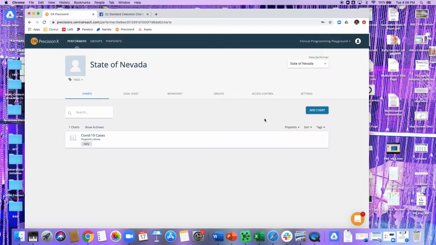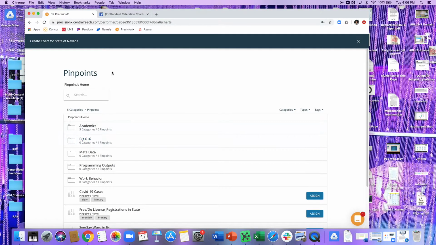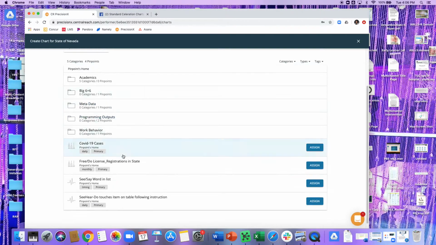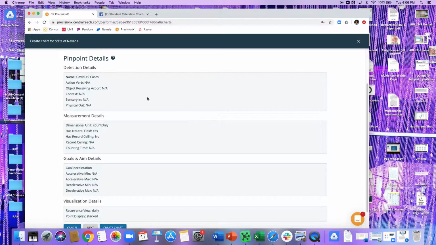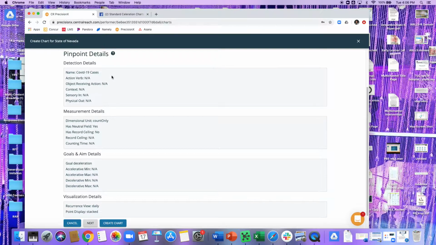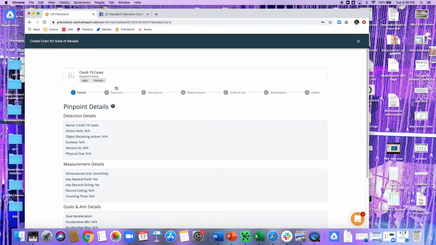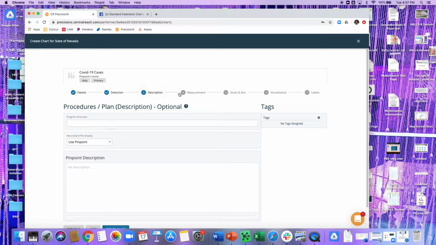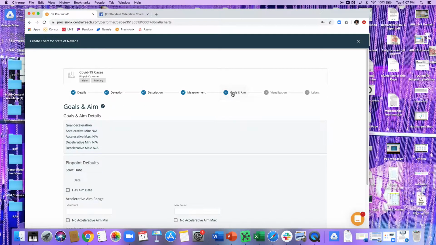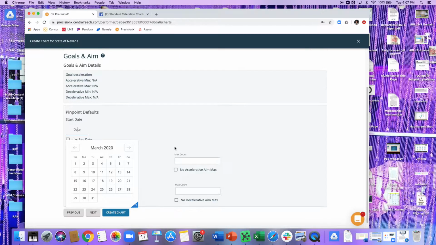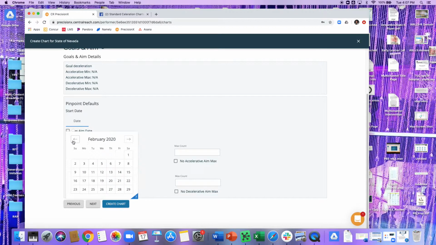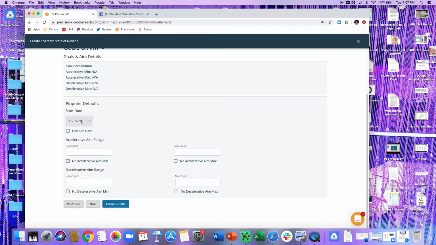This will be blank. You want to go to add chart, and then your pinpoint library will pop up. You find your pinpoint for the COVID cases, and then you click assign. And then this will tell you, these are all the things that you wanted. And you have the opportunity to change any of that at this time if you want. So this is where we can go in and change, where you can set that sync date right there.